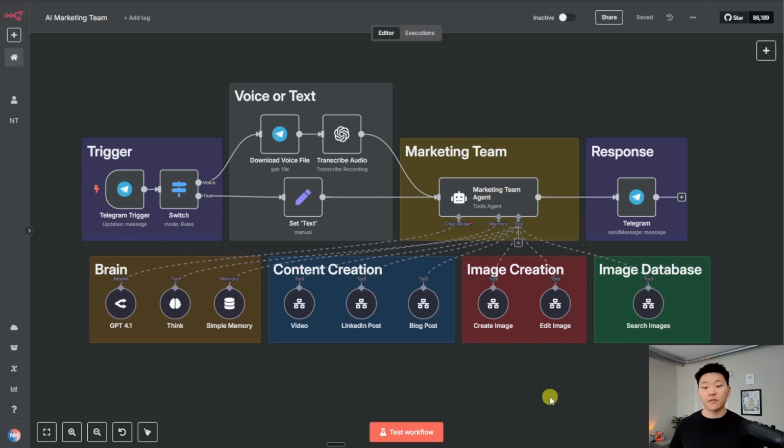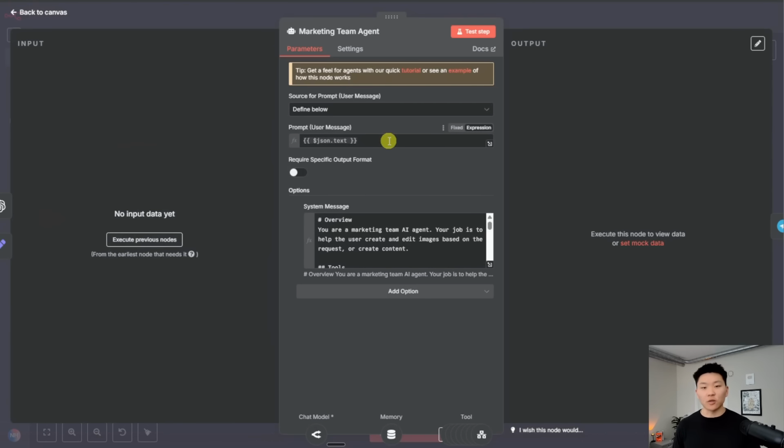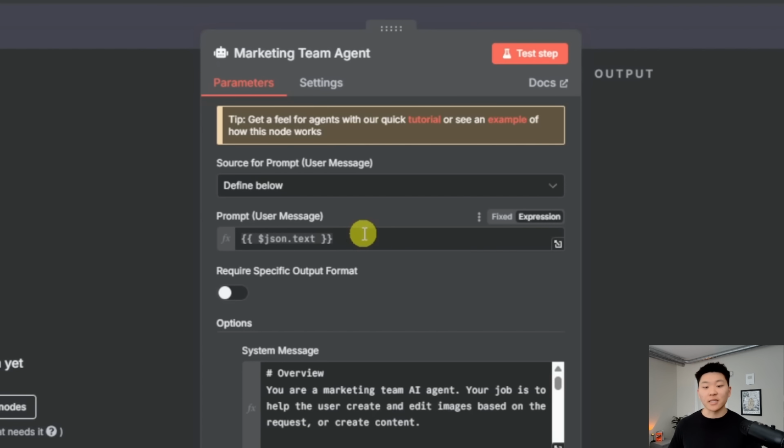Okay, so just to kick us off here, let's talk about the actual marketing team agent and what it's getting, as well as what we're telling it to do. So it can get voice or text. So what we did is we standardized both of these outputs here, and it gets fed into the agent in a field called text. So we just reference that as json.text, basically just meaning if it's voice or if we type, the agent will still be able to look at it as if it's the same.